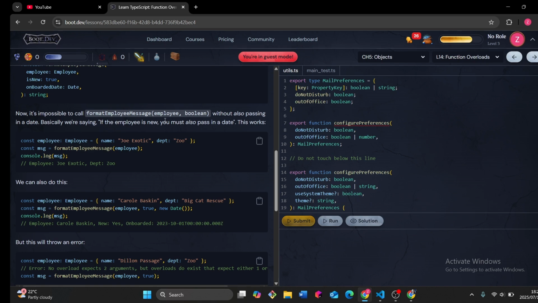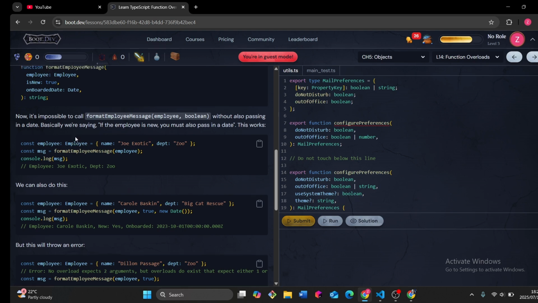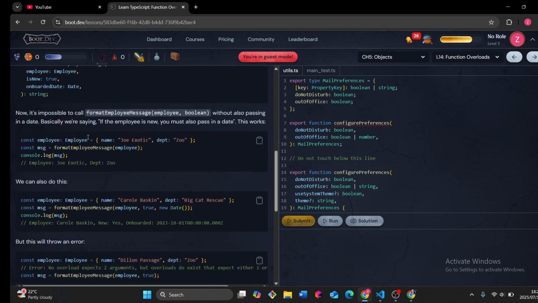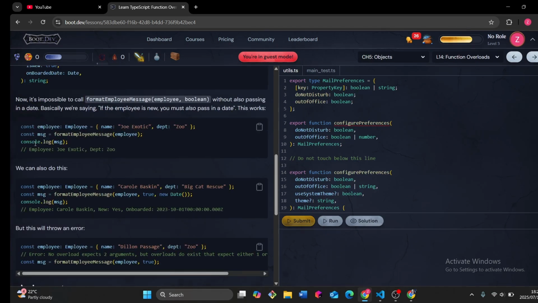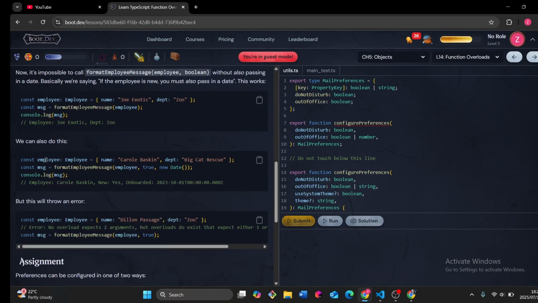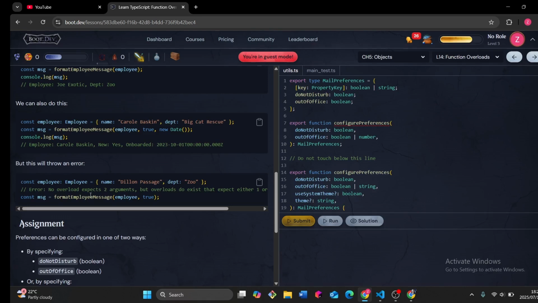Okay, we have the employee, the name, and the date. Then for format employee message, we can pass in this. Yeah, and then it prints. Then if we have this, we can pass in the boolean and the date. But if we pass in employee and this only, it will not allow us to do this. Yeah, this is very useful.